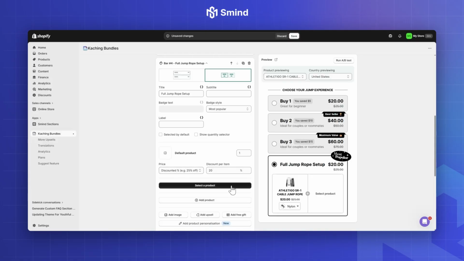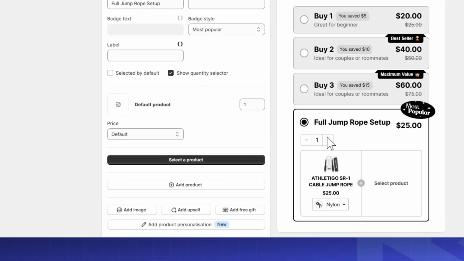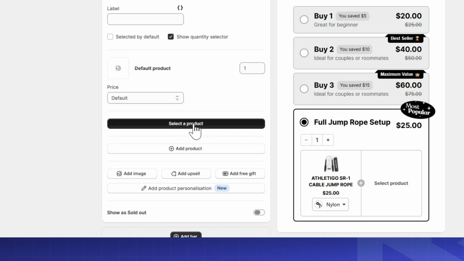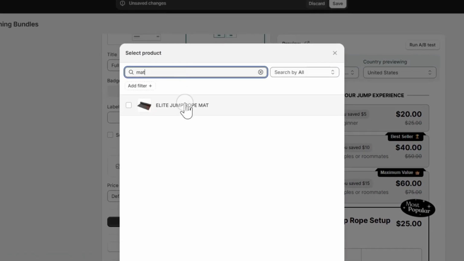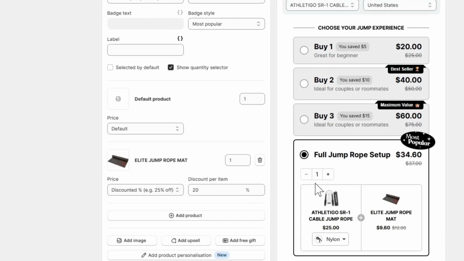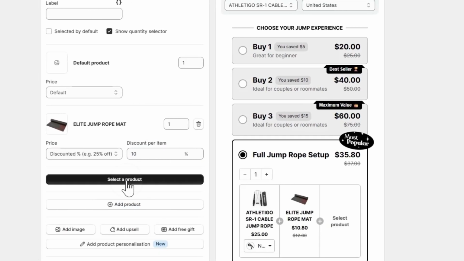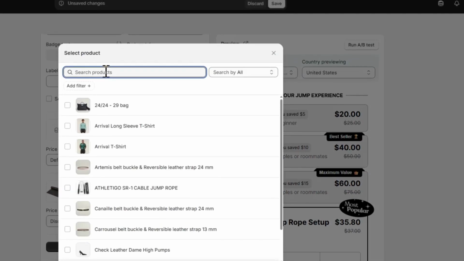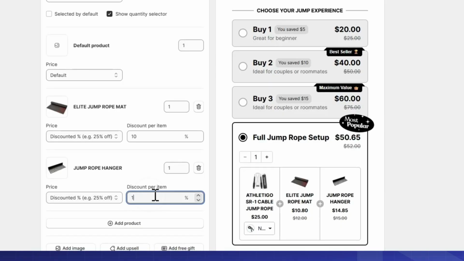Now click Select Product. Before we add the add-ons, make sure the default price is set for your main item. I'm also toggling on the quantity selector so customers can easily grab more than one bundle if they want. For the first add-on, let's pull in the Elite Jump Rope Mat, give it a 10% discount and set the quantity to 1. Then, for the second product, we'll add the Jump Rope Hanger, also at a 10% discount. This turns a simple purchase into a complete setup that's hard to pass up.